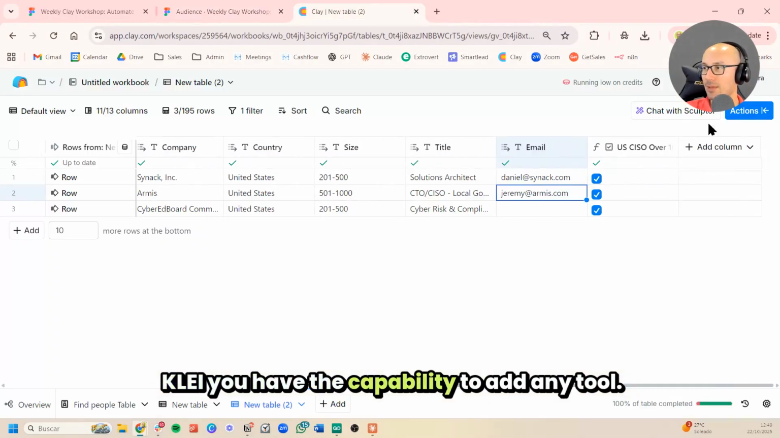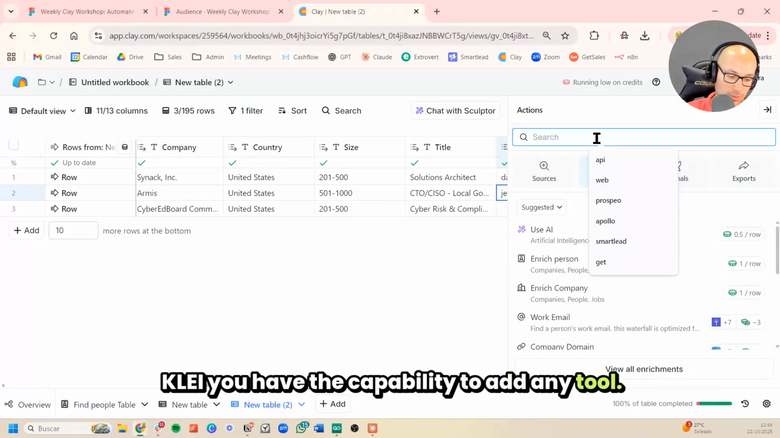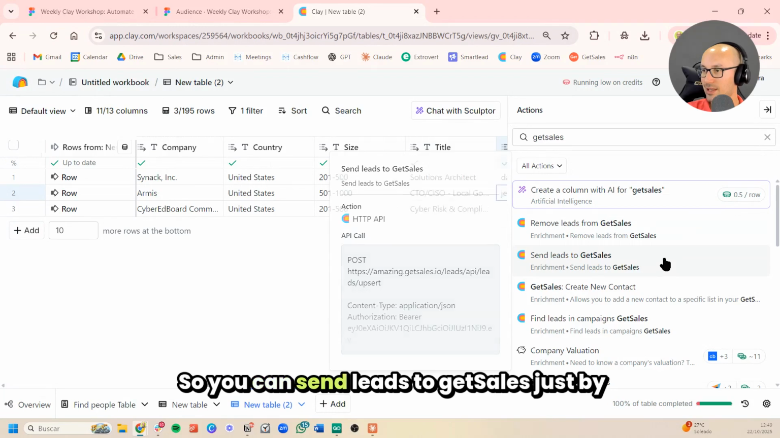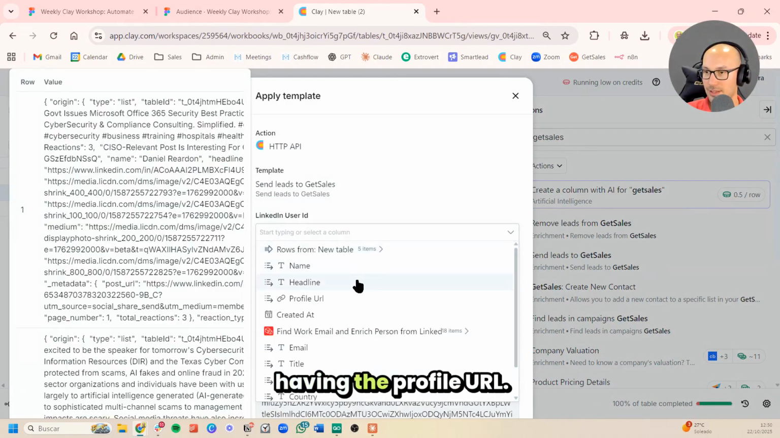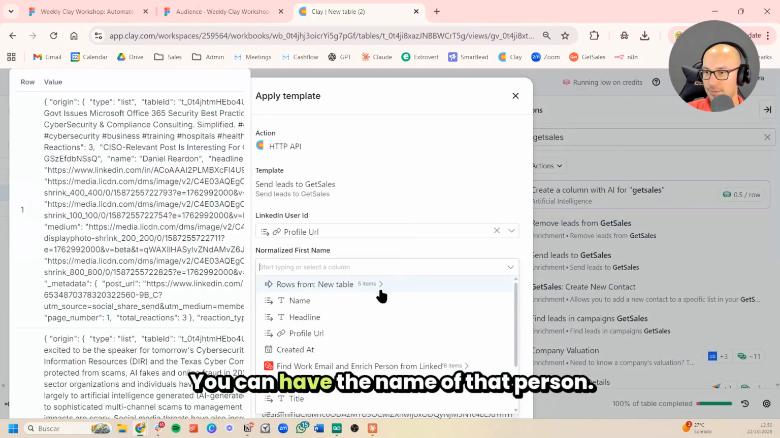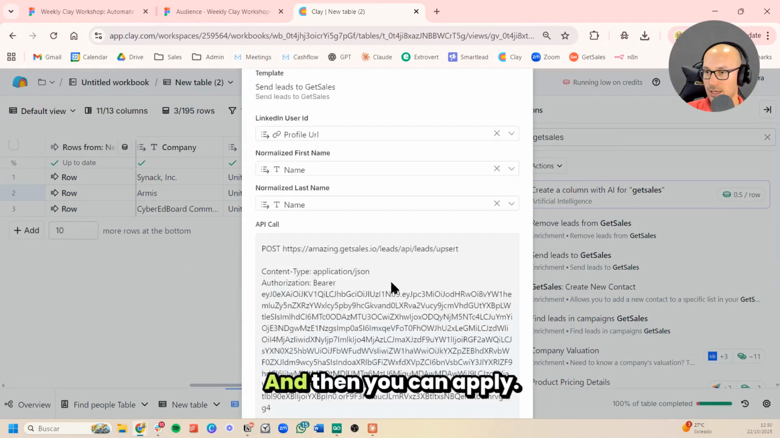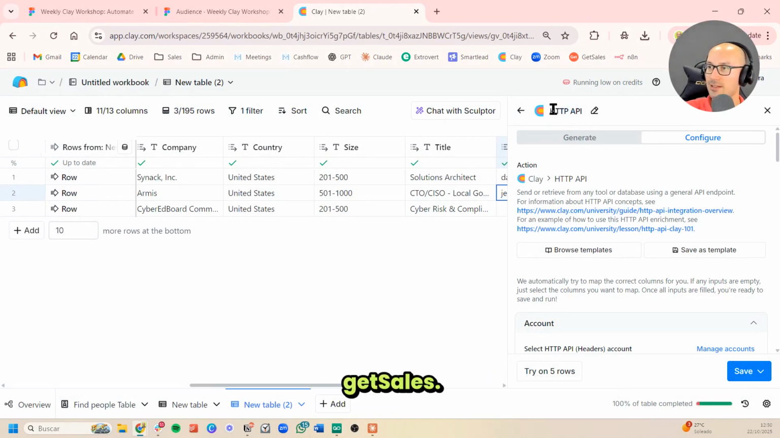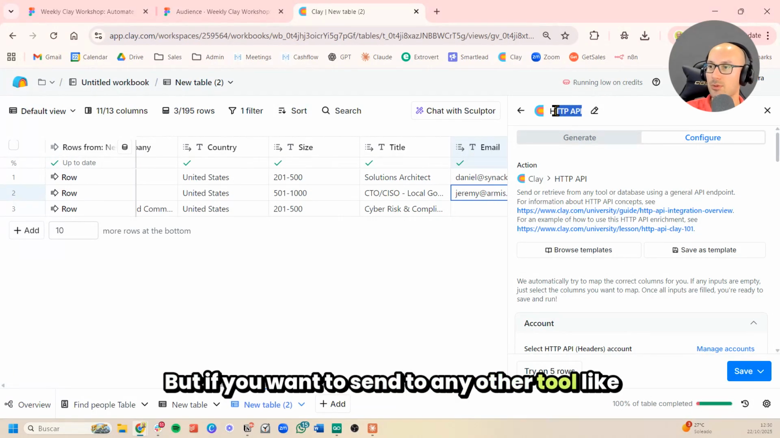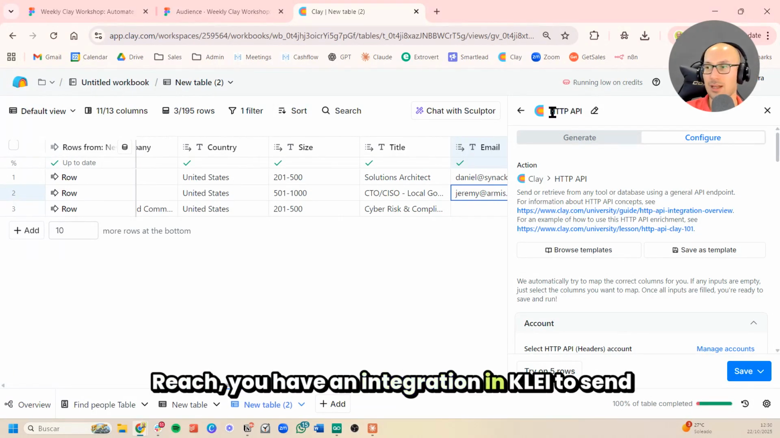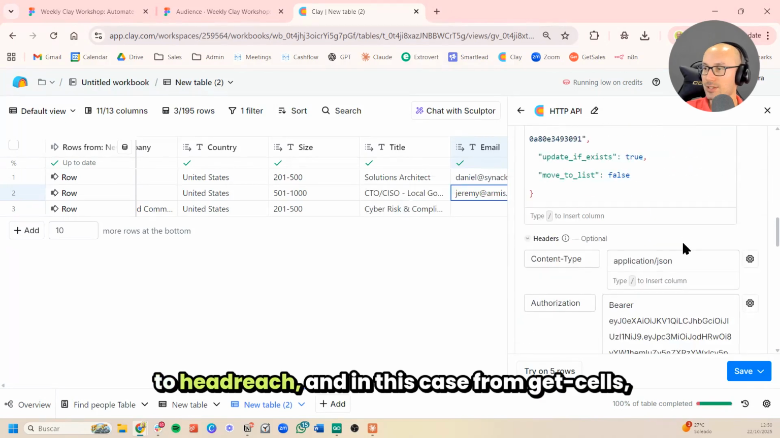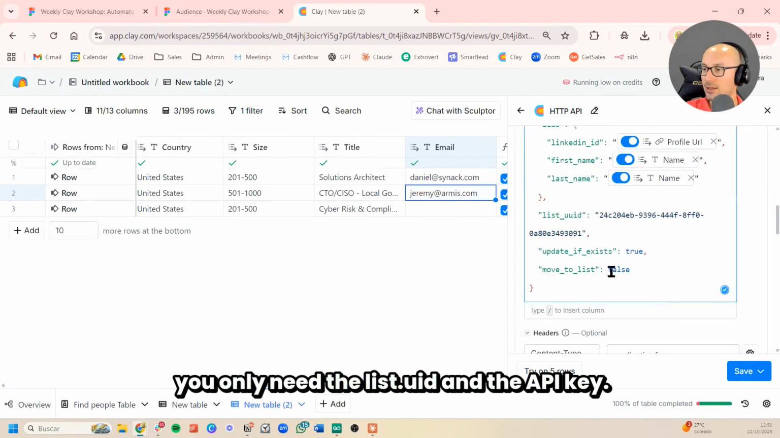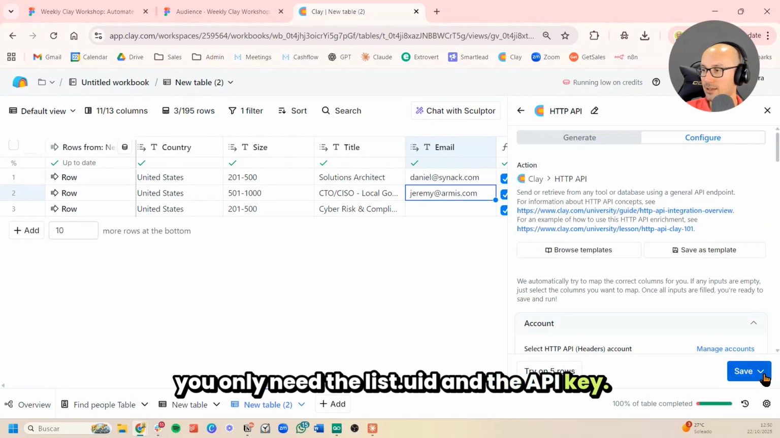In Clay, you have the capability to add any tool. In this case, we suggest using GetSales. So you can send leads to GetSales just by having the profile URL. You can have the name of that person, and then you can apply. In this case, it's an HTTP API call to send to GetSales. But if you want to send to any other tool like HeyReach, you have a native integration in Clay to send leads to HeyReach. In this case, from GetSales, you only need the list UID and the API key.